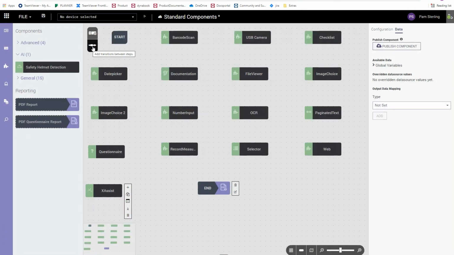In here, for example, if we would like to, we can connect all the components by clicking on the transition icon, and then we'd be able to go through and just connect one by one of those. And that's it.